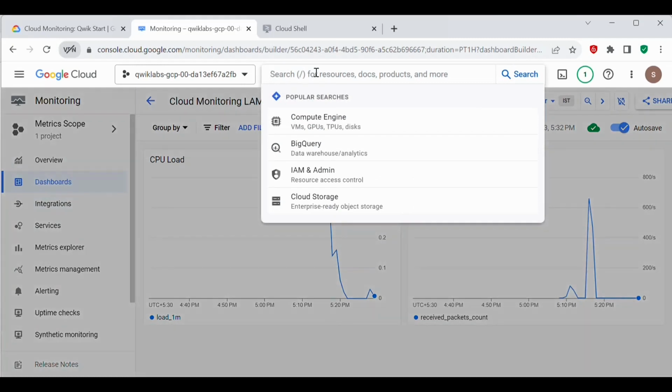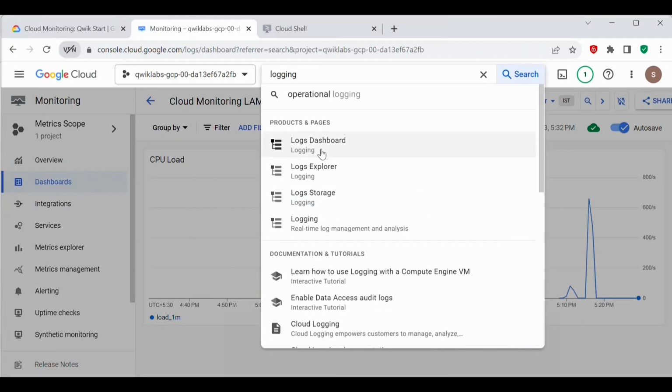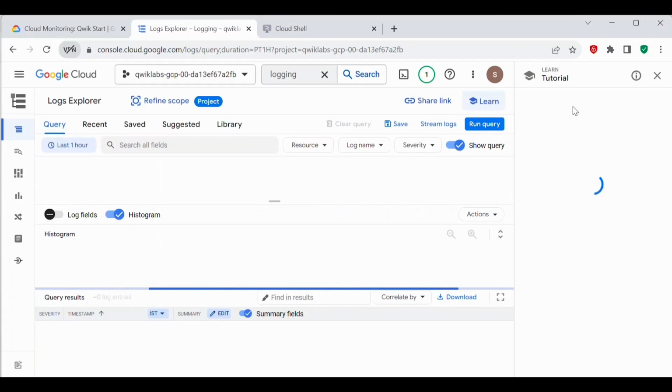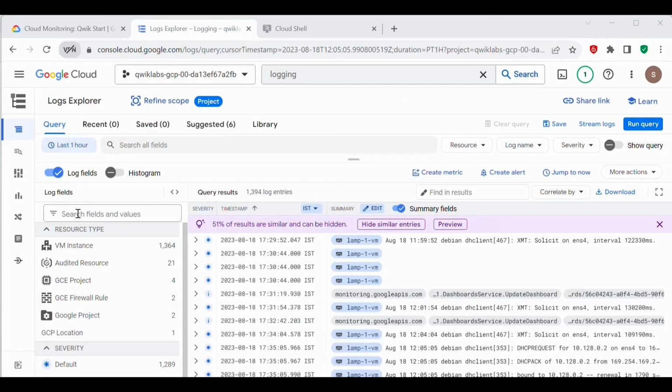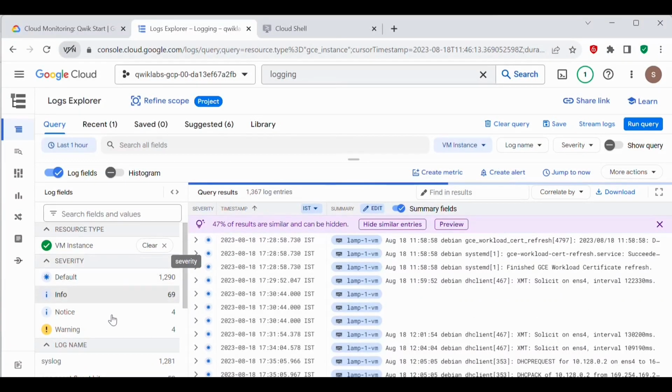So let's go back. Here under search, you can type logging. So you can click on this logs dashboard. You need to go to logs explorer here. Click on logs explorer. Under log explorer, under log fields, we will be selecting the VM instance. Since we will be checking the log for our VM instance, we have to select that.